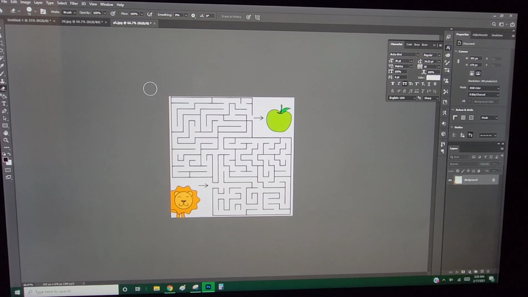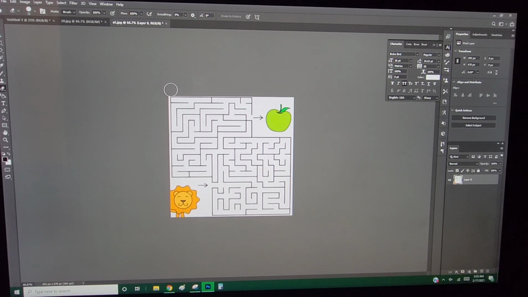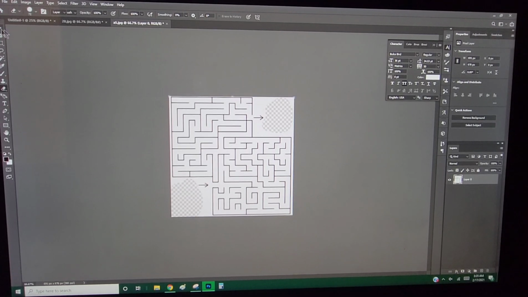Now, obviously with Canva or Word or Publisher, you don't have an eraser tool. So a good hack for you to use is to instead go ahead and insert a shape that matches the background. So it would be, let's say, like a white square, right? And then you would use that white square and you would place it on top of that little lion and on top of that little apple. And that's it. Of course, if you're using Photoshop, definitely take advantage of that eraser tool.